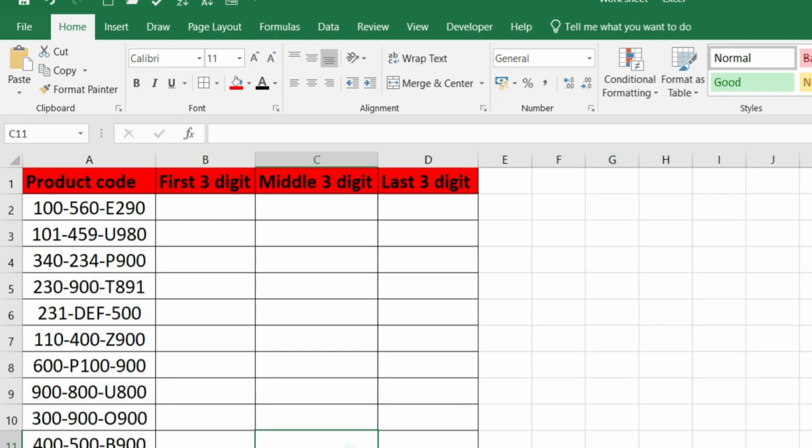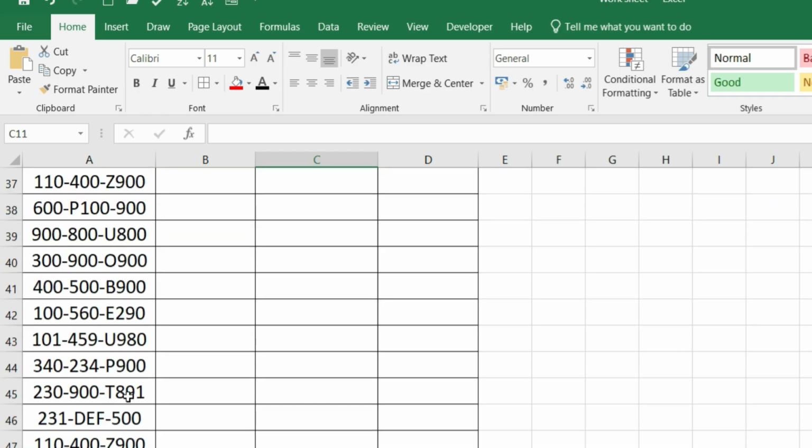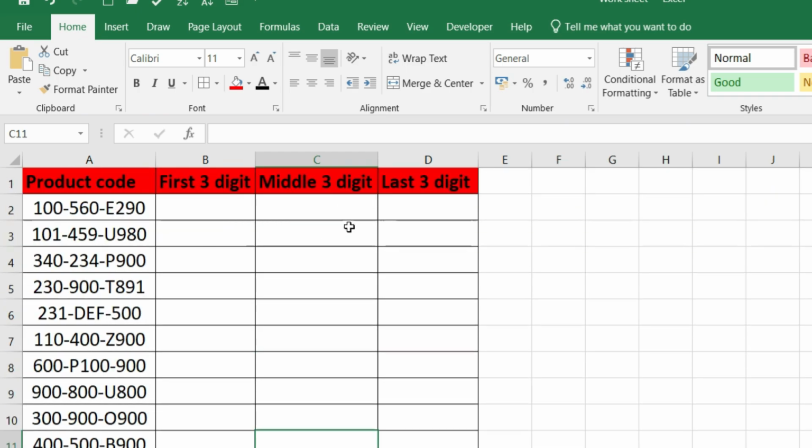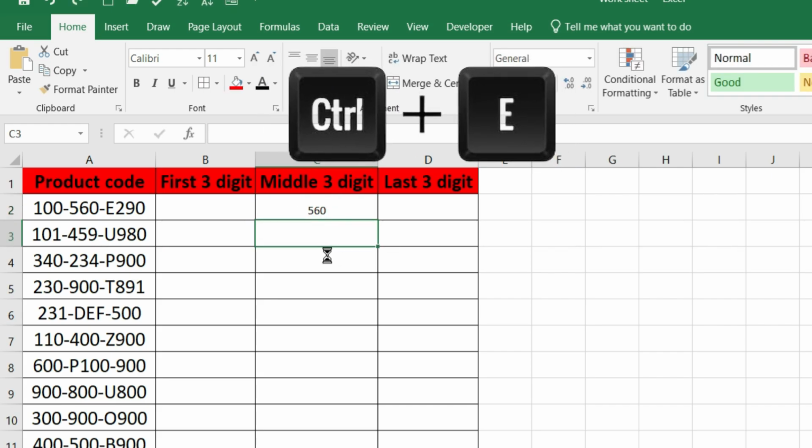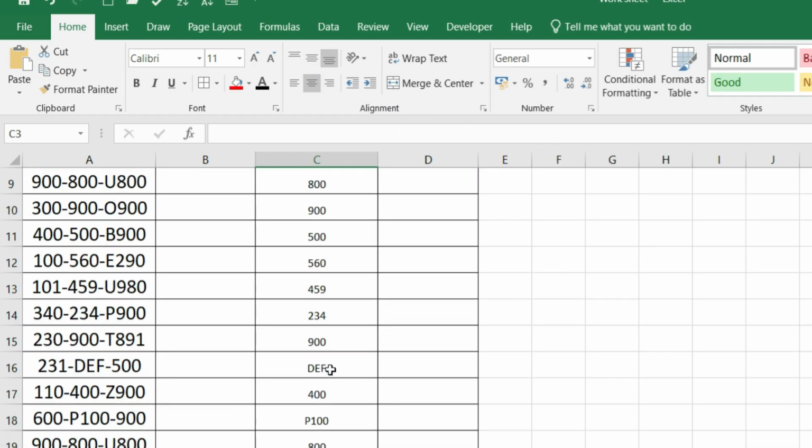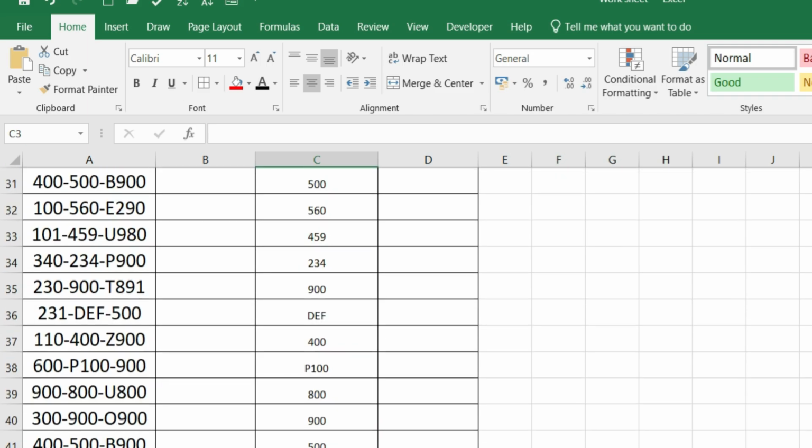Now, let's choose another example to see how Flash Fill works in different scenarios. This will help you understand how to apply this tool to various types of data. I have a dataset with product codes, and I want to extract the middle digit from each code. Simply type the middle digit of the first code into the cell. Then, press Ctrl+E, and Excel will automatically fill in the middle digits for the rest of the column.